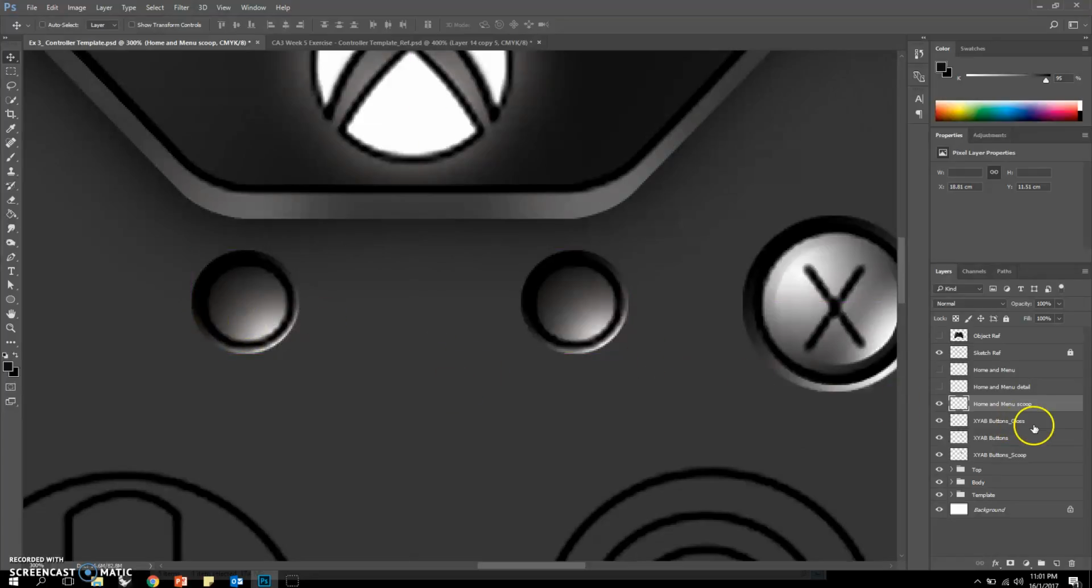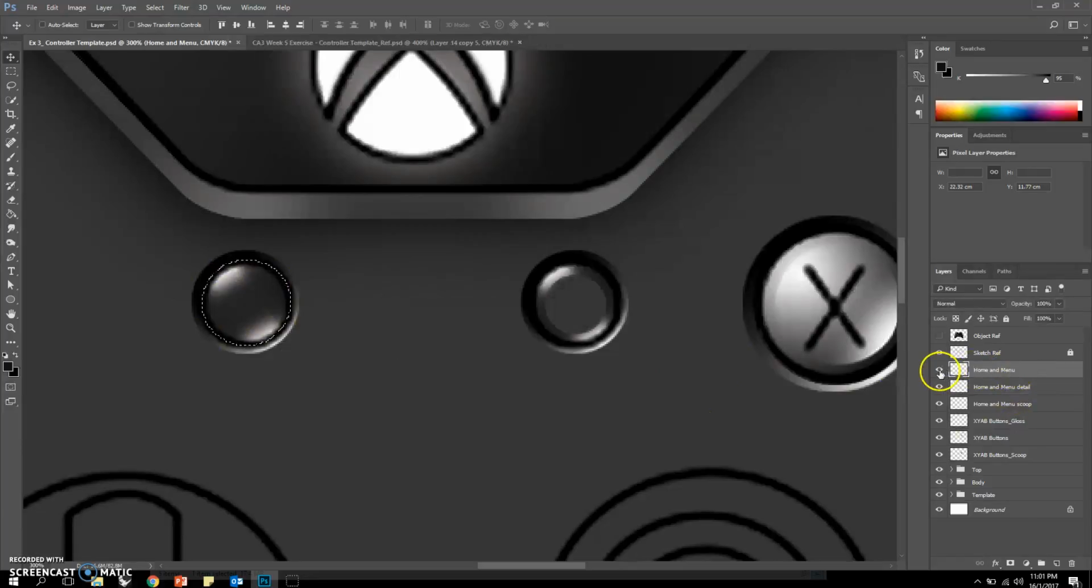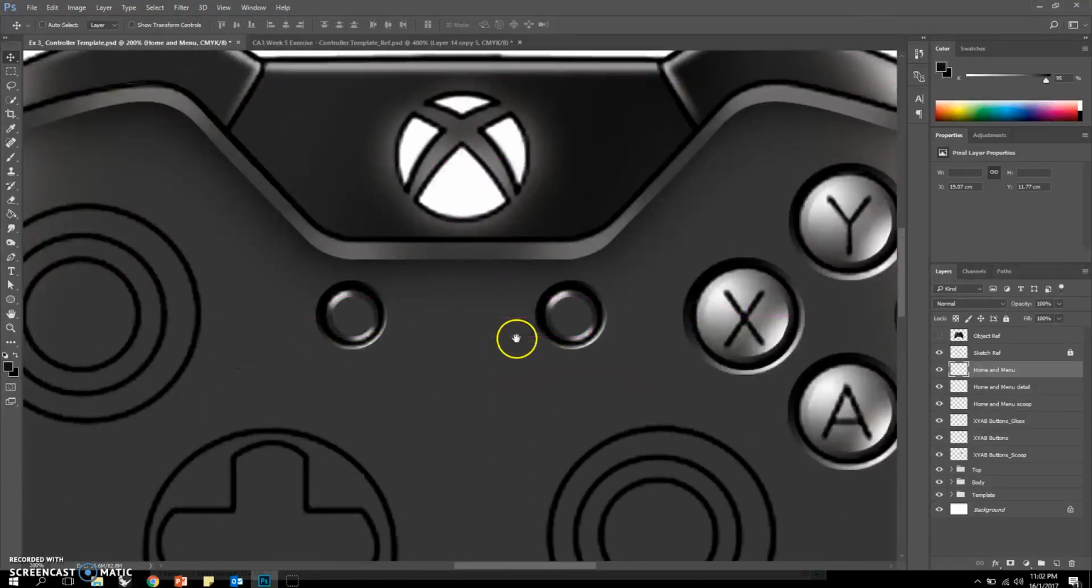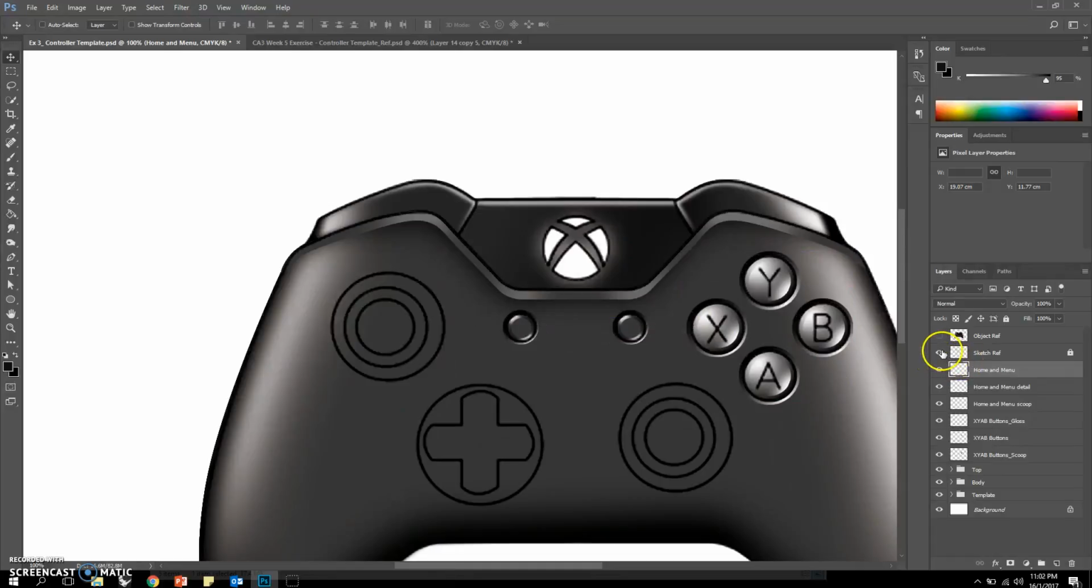So right now it's still within the same layer. The same thing again. Select V, alternate, drag it to the new one on the left side. The last one, select V, alternate, drag it out, and then there you have it. Your home and menu button is quite done.